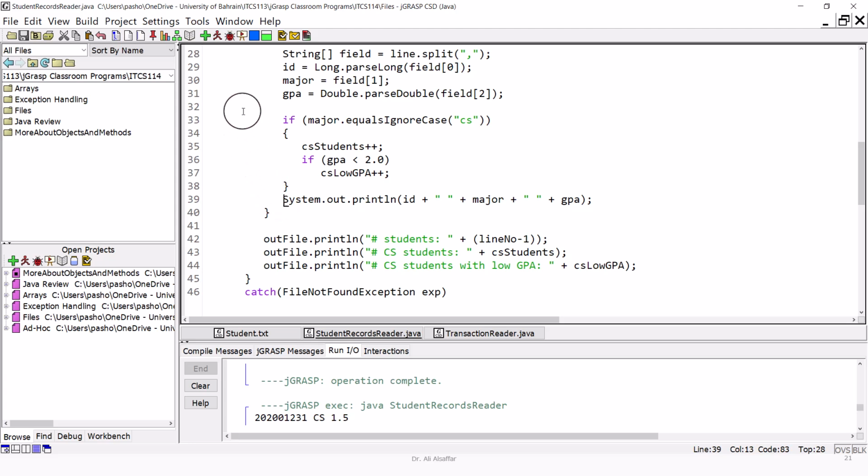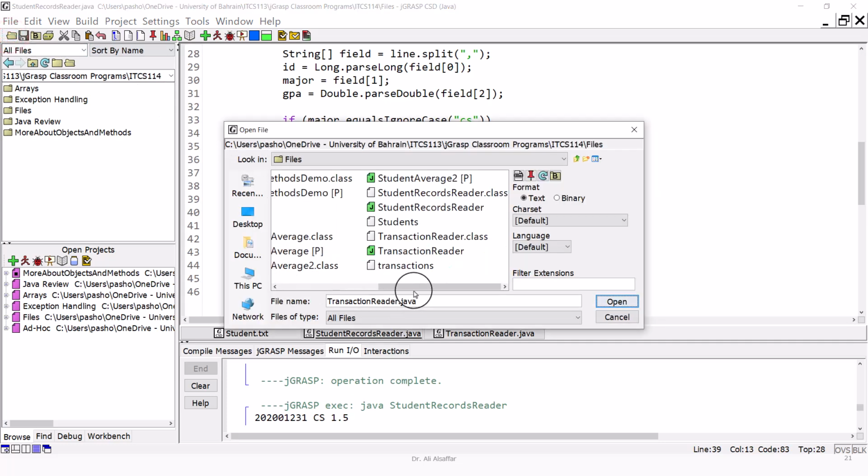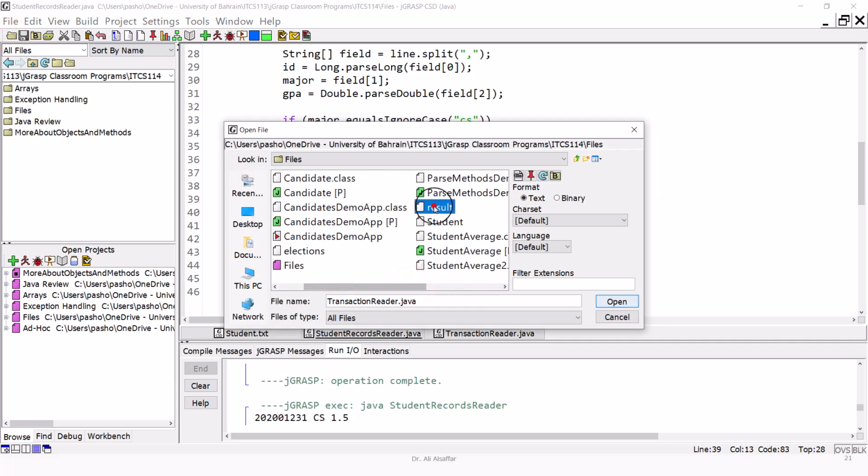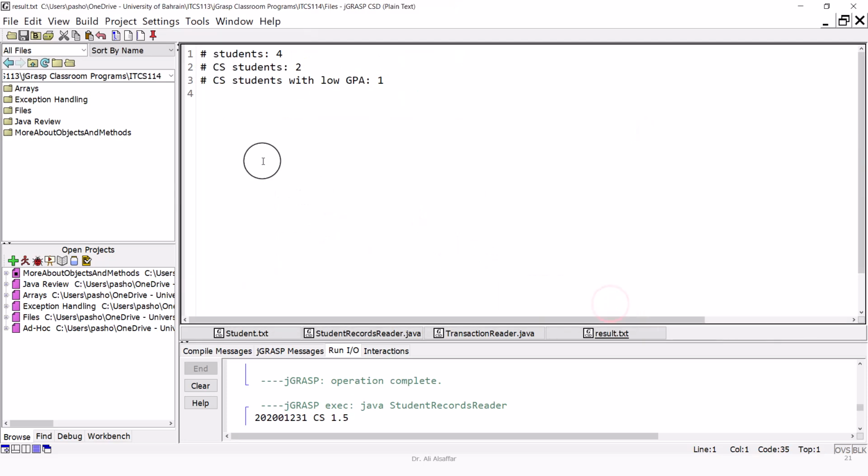So let us now check for our file. To open the file, you go to open, and the name of the file was results. Now when we open the file, as you can see, everything that was displayed on the output screen was directed into the file. And this completes the implementation of our program.